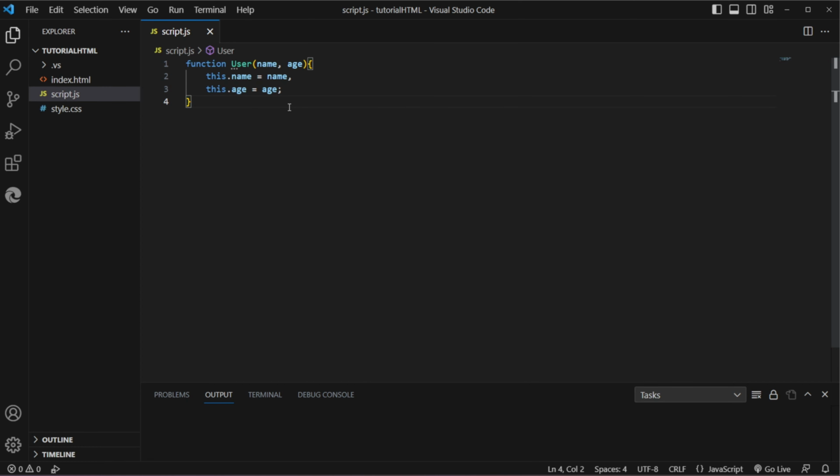Okay, so what this means is whenever we create a new object, we are going to pass in two parameters, name and age, and then name is going to equal the name of this object, and age is going to equal the age of this object. Okay, so we can create a new object, so we just do let, then we can give it any name. So for example, I'll just do user1. We can set this equal to a new User. So with this new User, we are creating a new user from this function.